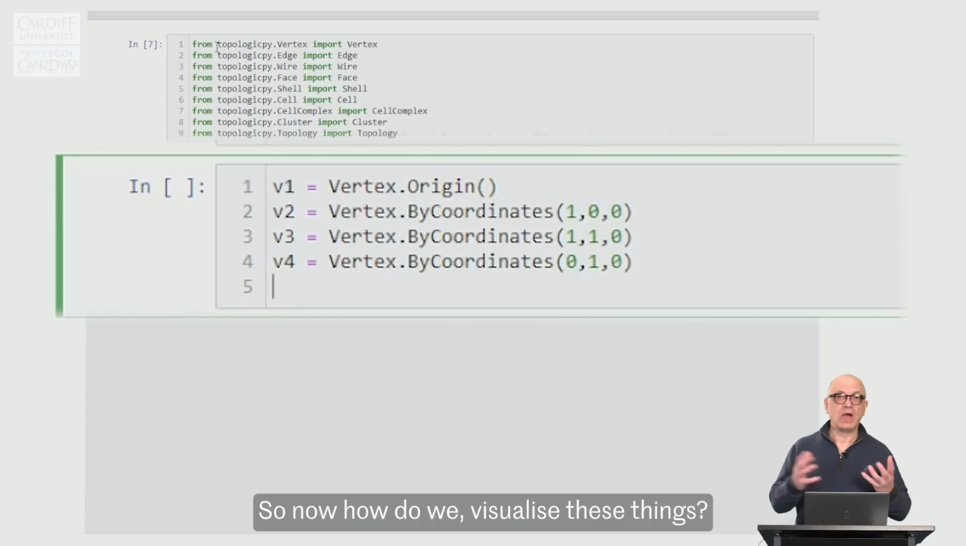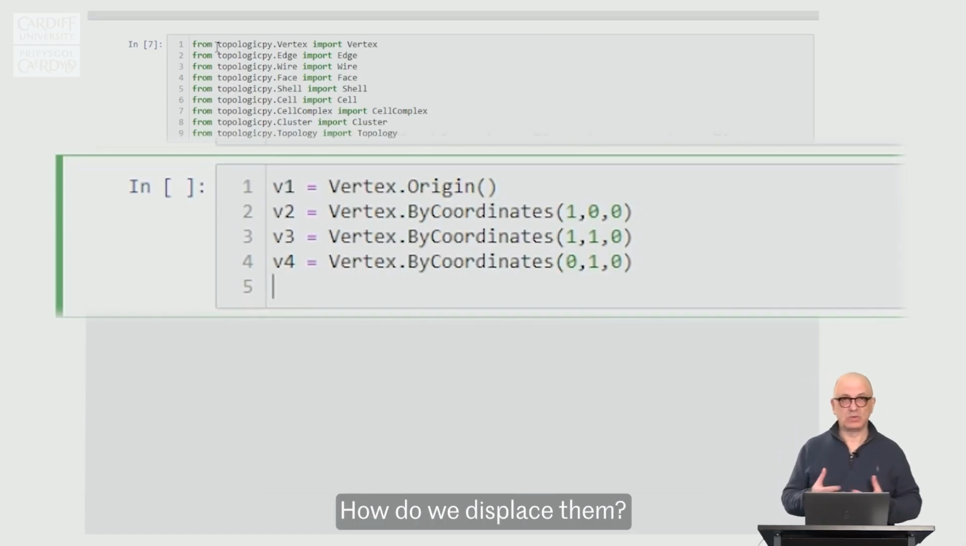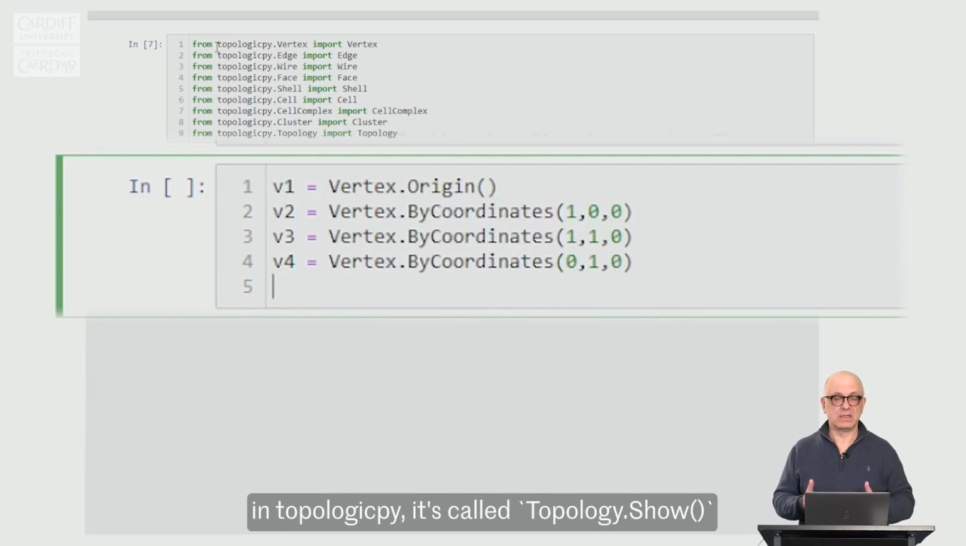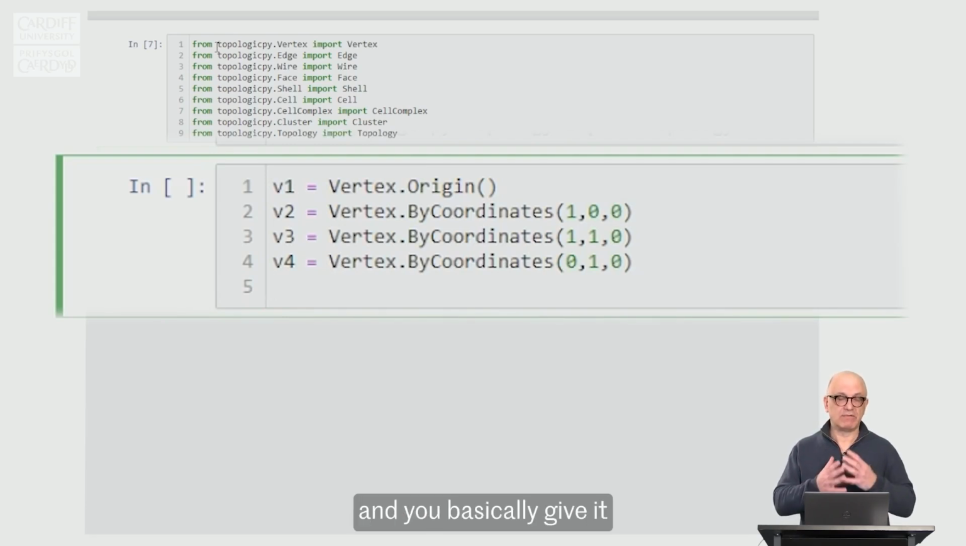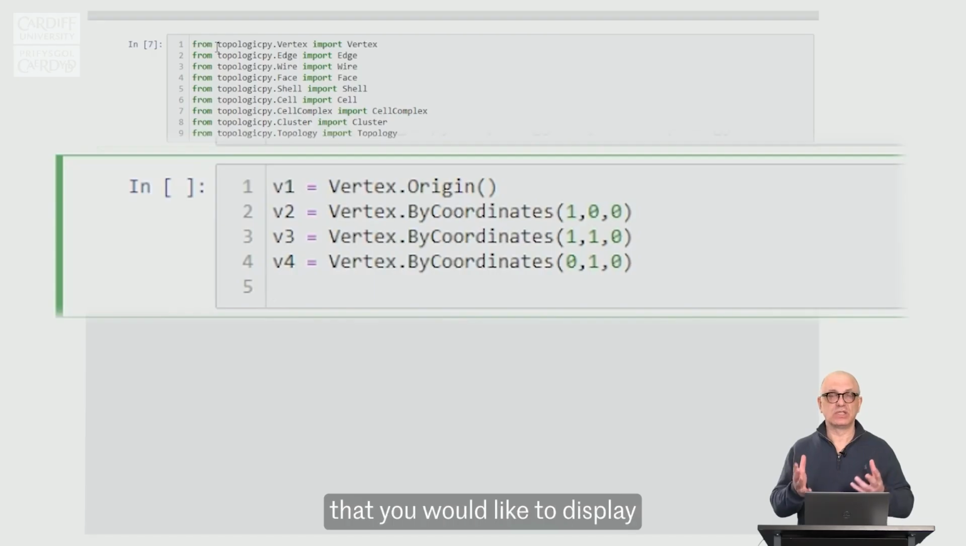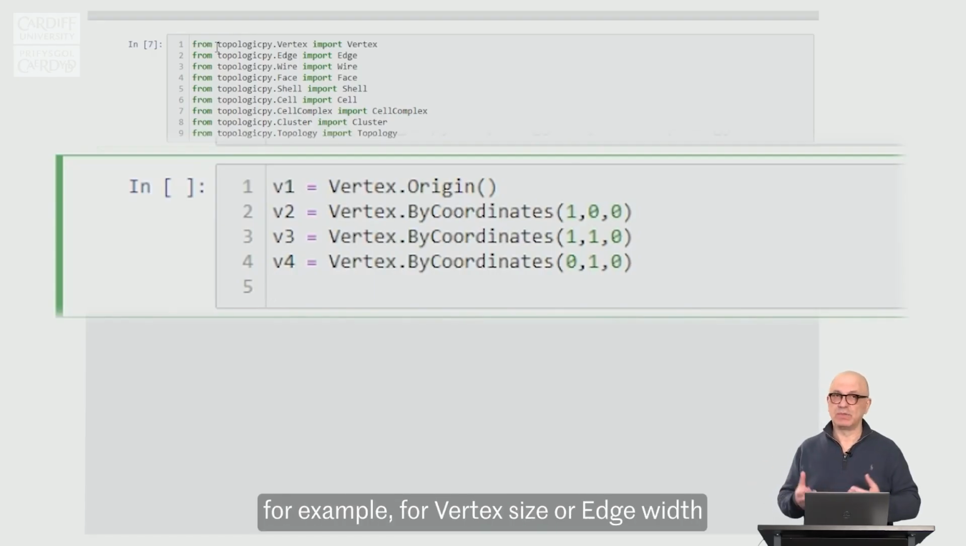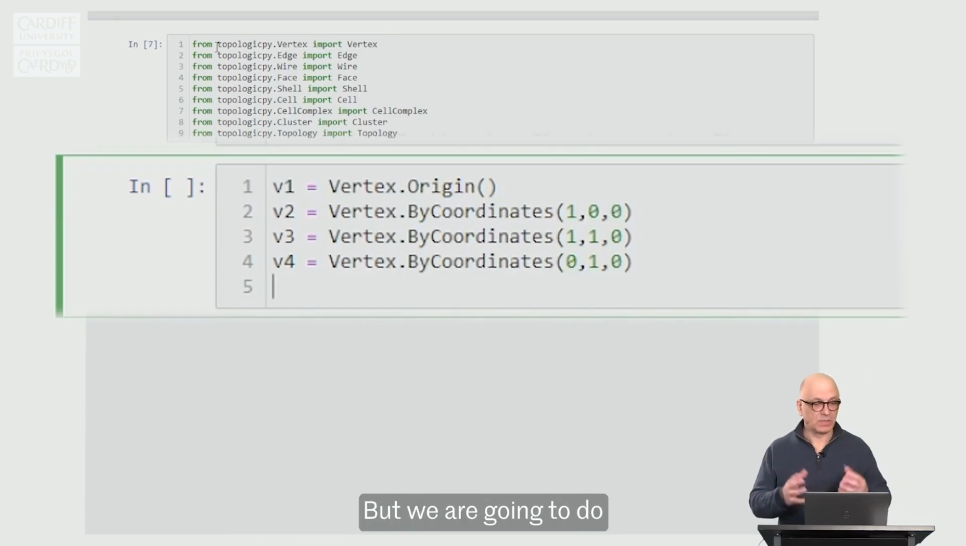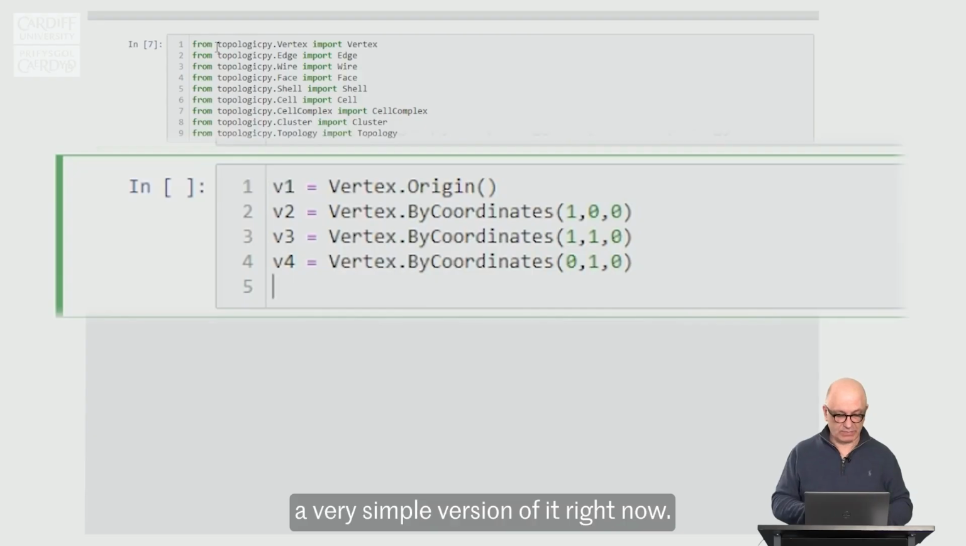All right, so now how do we visualize these things? How do we display them? We have a simple method in topologicpy. It's called topology.show, and you basically give it the list of topologies that you would like to display. And also it has some options, for example, for vertex size or edge width, and you can give it edge colors and face opacities.